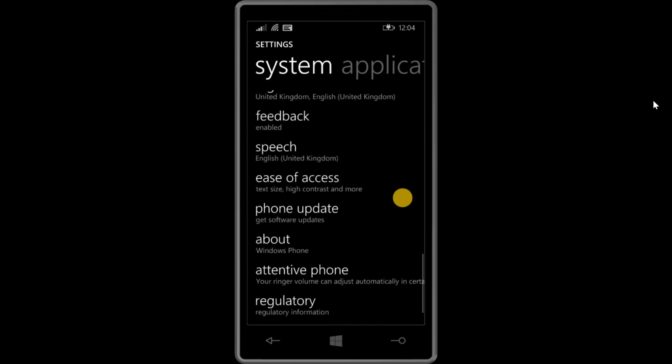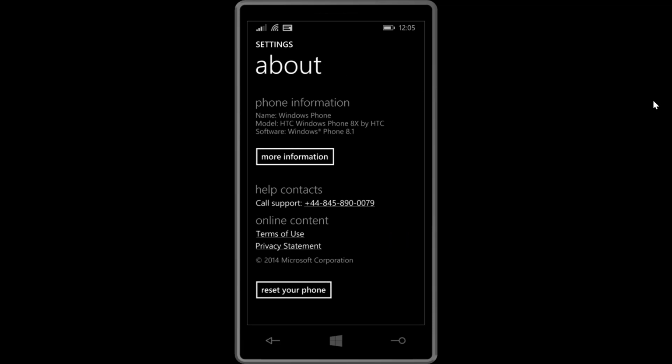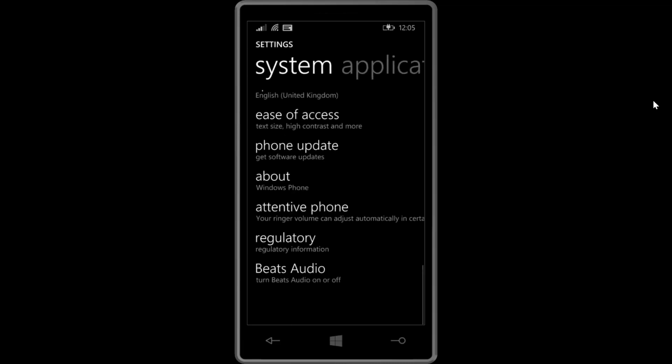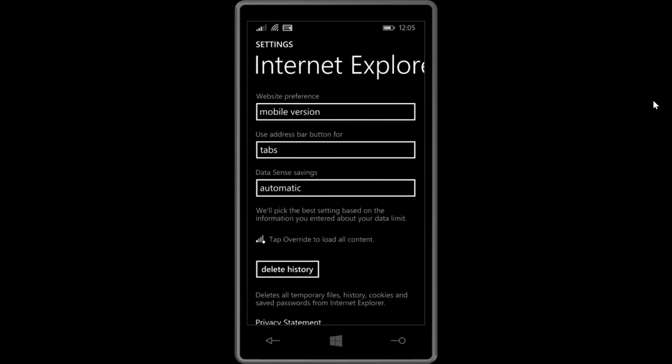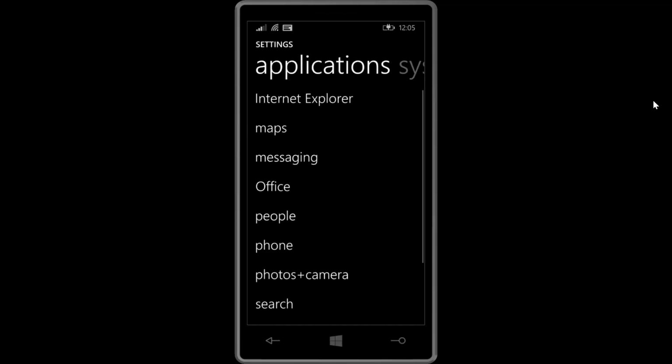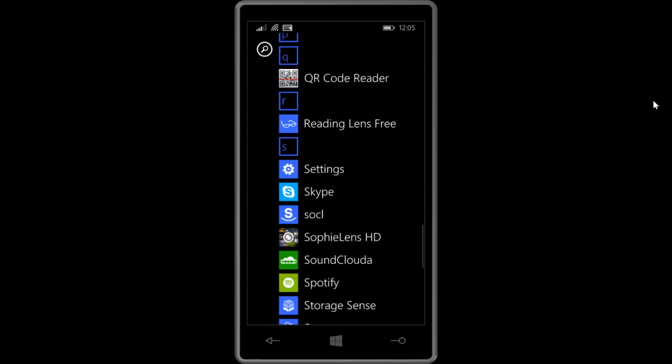Date and time, we know what that is. Keyboard, language, region, they're all the same. Feedback, yep. Speech, yep. Basic use, yes. Phone updates, yep. About, just to show you, there, Windows Phone 8.1 and Windows Phone 8X by HTC. So you know. These are all pretty much the same. With Windows Phone 8.1, you will be getting Internet Explorer 11. Maps, messaging, office, people, phone, photos, and camera, they're all pretty much the same.